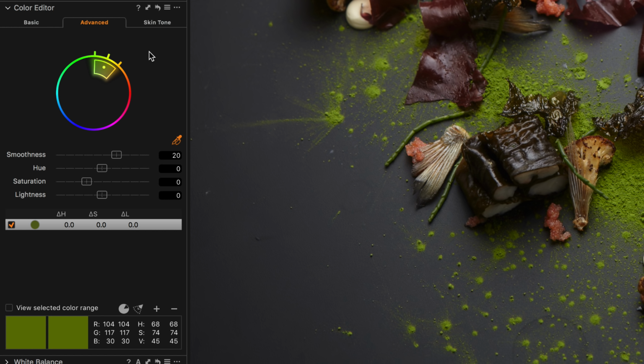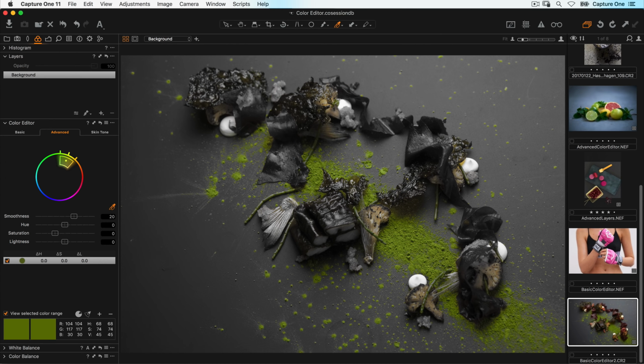To adjust the range more precisely, enable View Selected Color Range. Anything that is not part of the selection will be desaturated. So this way it's really easy to see which colors are part of your selection. Clicking on the icon here will quickly span the entire saturation range. And we could see more colors were included there.